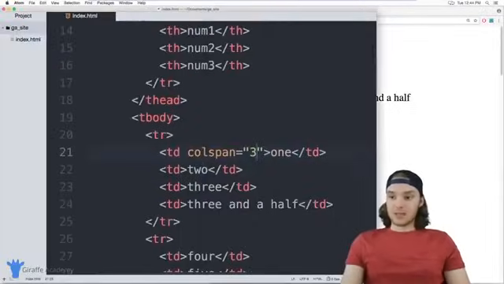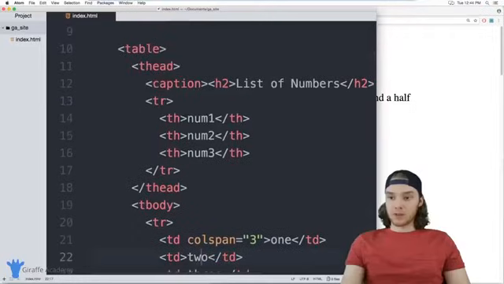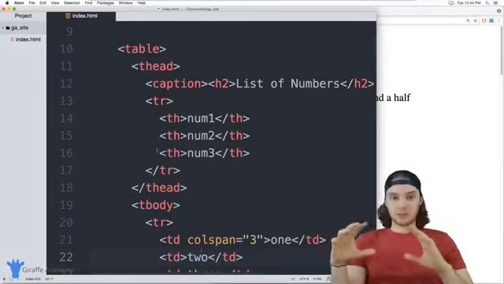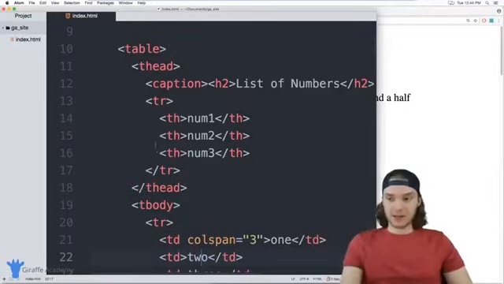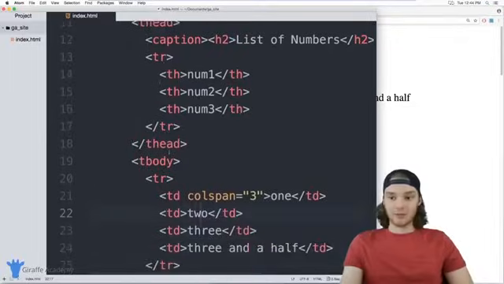So that's the basics of using tables. You just want to make sure that you're using the right tags. Tables, at least for me, have always been kind of daunting because there are so many little tags in there, but as long as you keep them well indented and organized, you should have no problem.